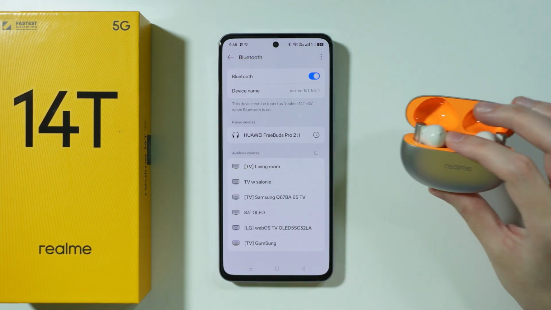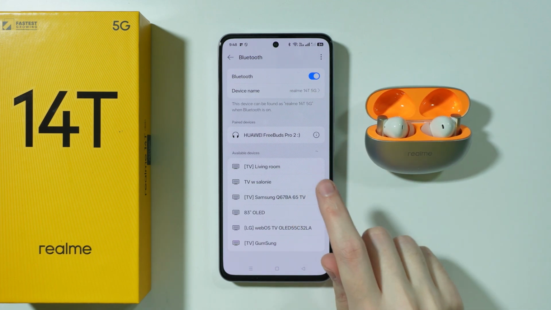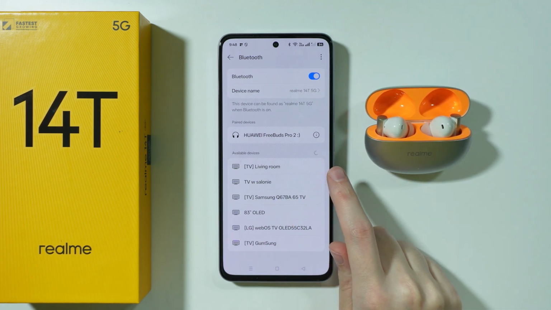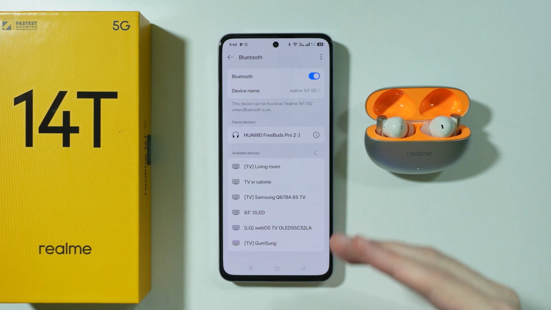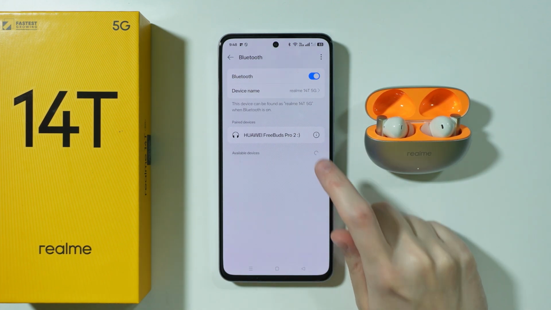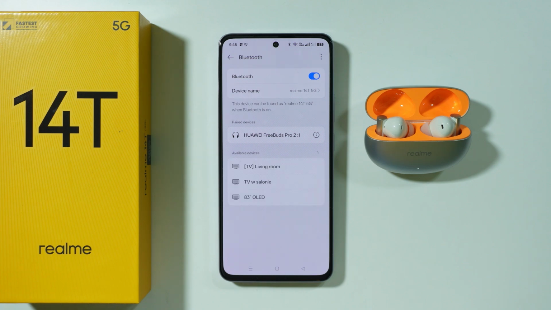So let's see. And remember that after a short while you can also refresh the list of available devices. So if you cannot detect your Bluetooth device over here on this list, just wait for the refresh option to appear, and then you can tap on it in order to try to refresh the list, and now you might be able to find your Bluetooth device over here.